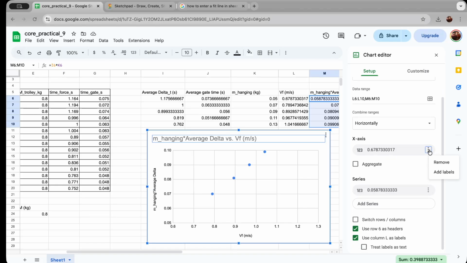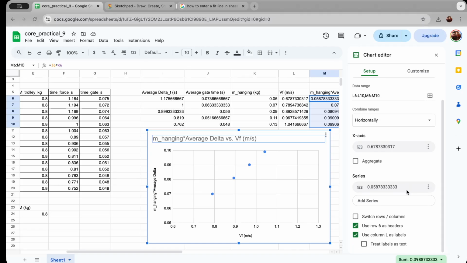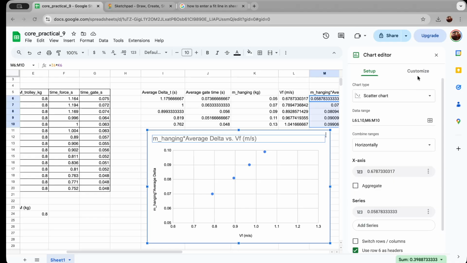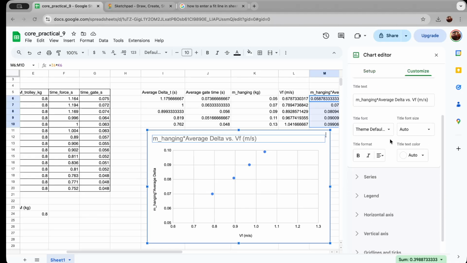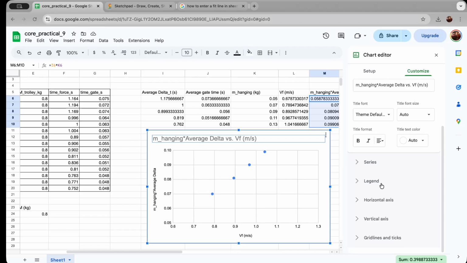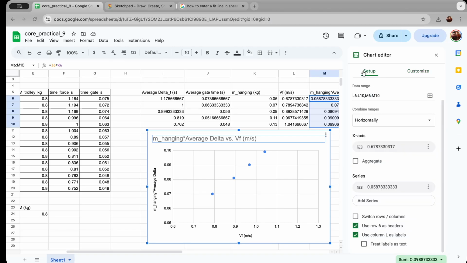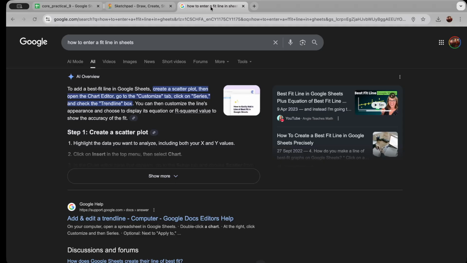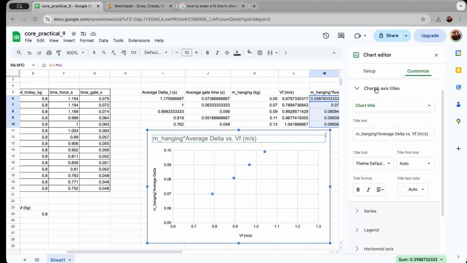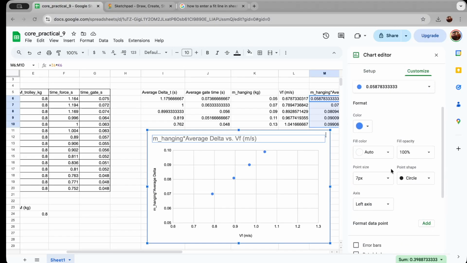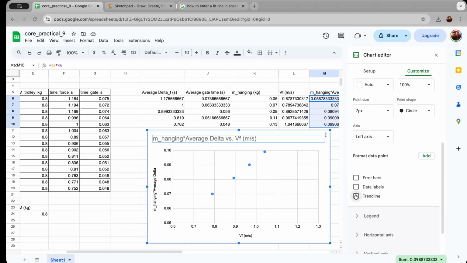Okay, x-axis. I don't know what that does. Okay, let's do customize. Okay. Again, how do you enter this line? Okay, chart editor, customize, series, trend line box. Okay, customize, series, and then trend line. Okay, that's the line.